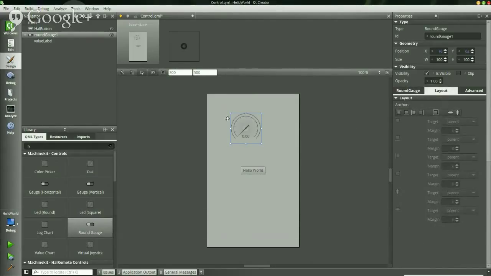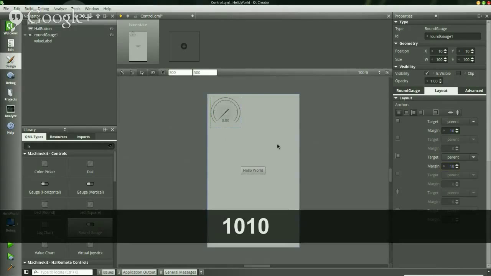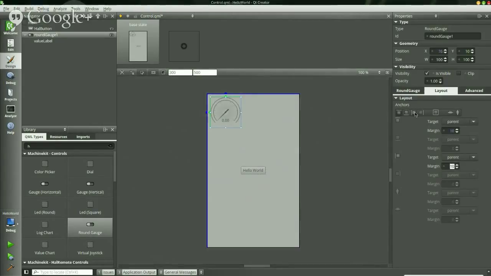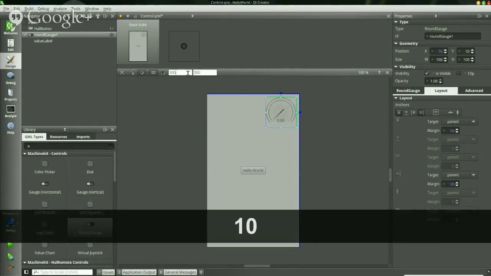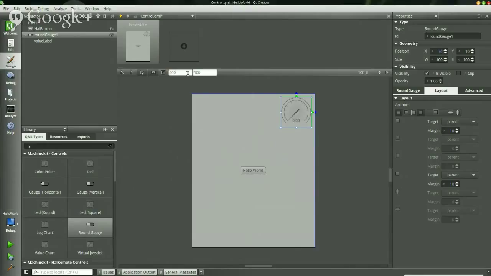I now use the anchors to fix the position of this control to the left and to the top of the user interface with a margin of 10. You see now, when I change the size of the user interface, maybe I attach it to the right side. When I now change the size of the user interface, also the control moves. You see the anchors are very useful for creating user interfaces for different screen sizes.